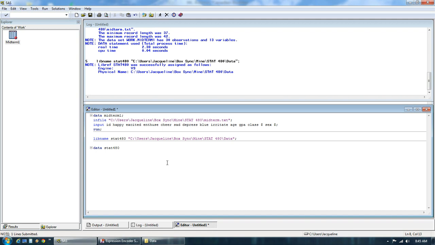So, when I do my data step, I'm going to have data, the libname, the nickname that I've just given the folder as part of my libname statement, and a new dataset name. So we're going to call this midterm final. We'll pretend that I've finished the project and I want to save that final dataset where I've made all my changes. In my set statement, I'm going to point that to the temporary file that I've created in SAS called midterm1, and then finally give it a run statement.